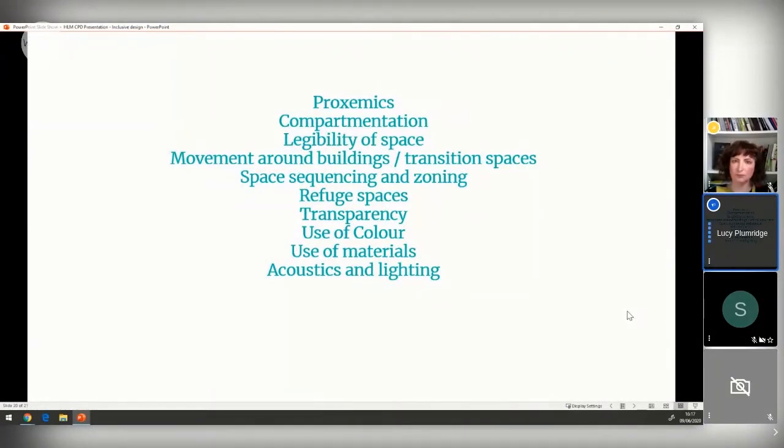So just to summarise, these are some of the key aspects that we've touched on. The simple measures that you can take to make learning environments more inclusive. Proxemics, so considering the physical distance around students as they move through space, and also as they physically sit within spaces. Compartmentalisation of different activities within that.